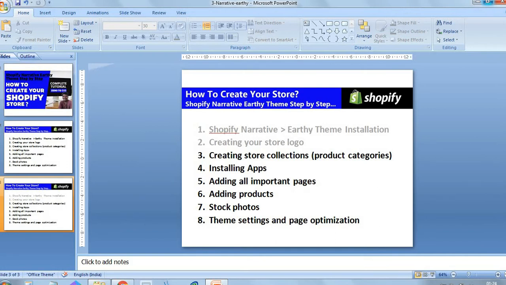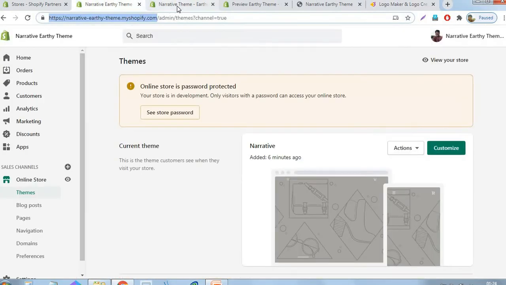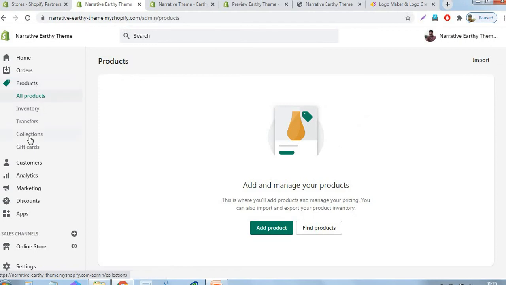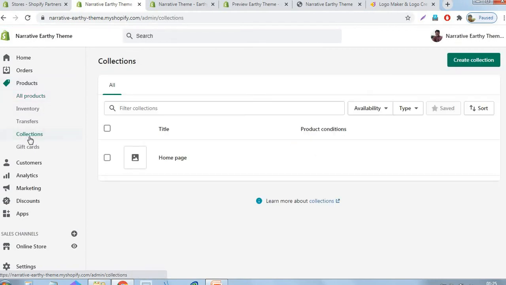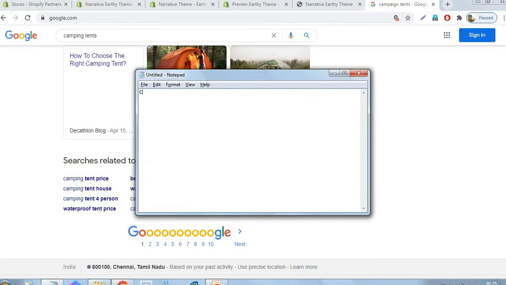Each collection must be mapped with a particular tag. This tag will be reused every time we create a product. Okay, let me show how to create a collection. In your Shopify account, click the Products menu, then click the Collections link. Then click the Create collection button. Before creating collections, we decide which collections we want to add to the store.